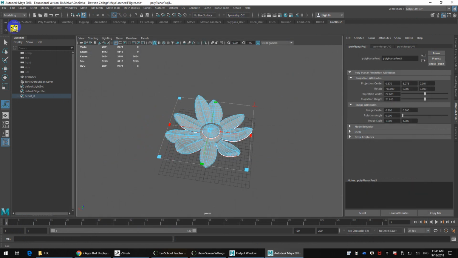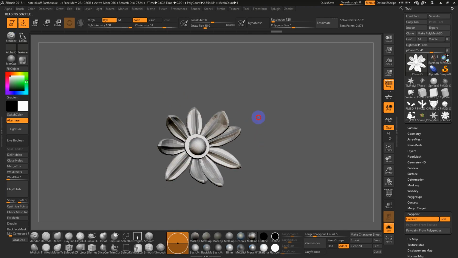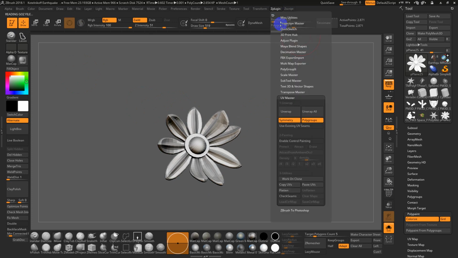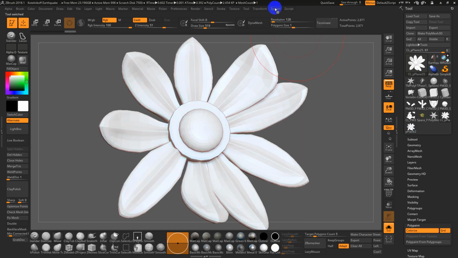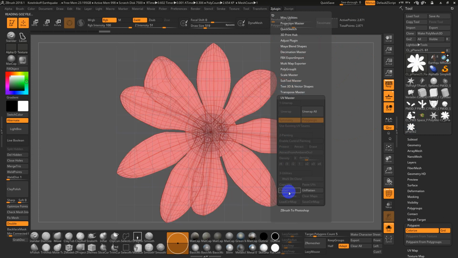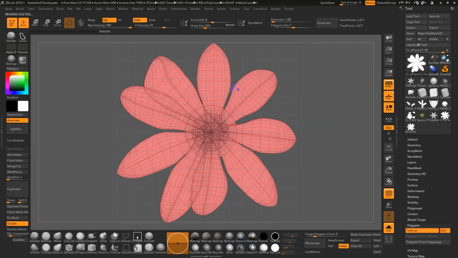And then if I GoZ this back, it's going to update, right? So if I go back to my Z plugin, back to Work on Clone, I always like to work on a clone just in case I screw up the mesh, and I go to Flatten, you'll see that's exactly the UVs I set up in Maya. So you can quickly go back and forth, back and forth.